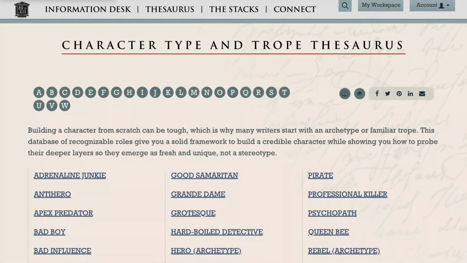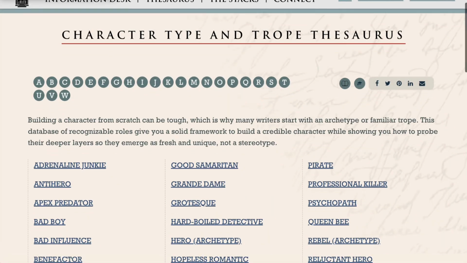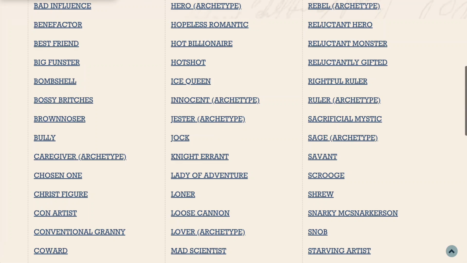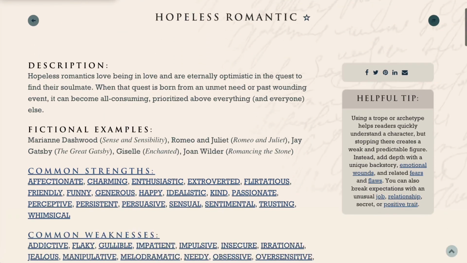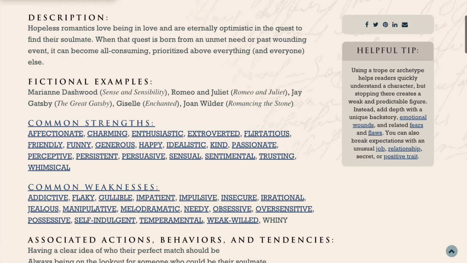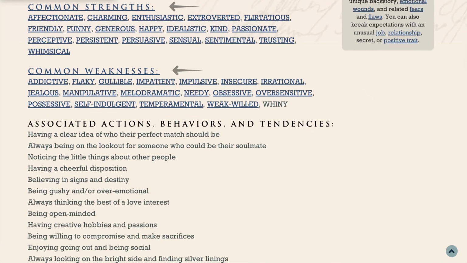We've explored 12 character archetypes in this collection, along with a ton of popular tropes that can be used to build a character. Let's say your story calls for a hopeless romantic. The first half of each entry provides information about this type so you can see how it's historically been portrayed. We have some general information here and popular examples from fiction that can be used as a reference. You can also see the positive and negative traits that are often associated with the trope, as well as behaviors and tendencies a hopeless romantic traditionally would display.